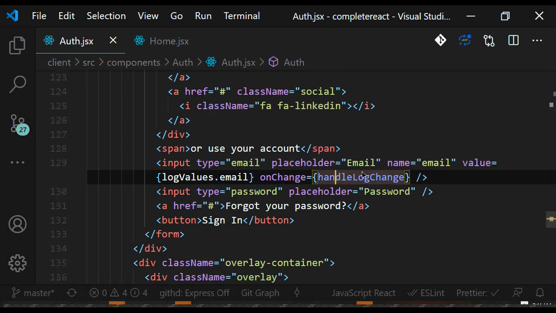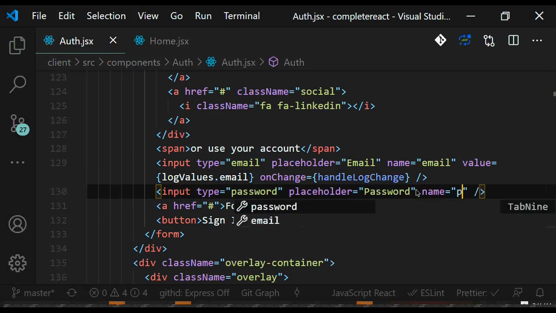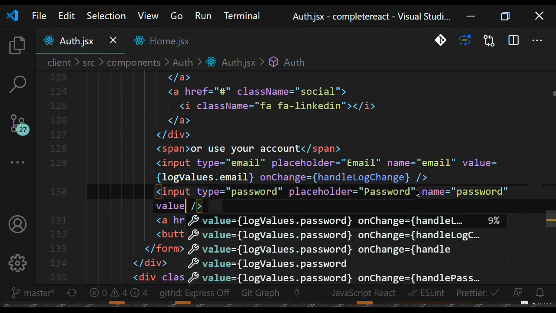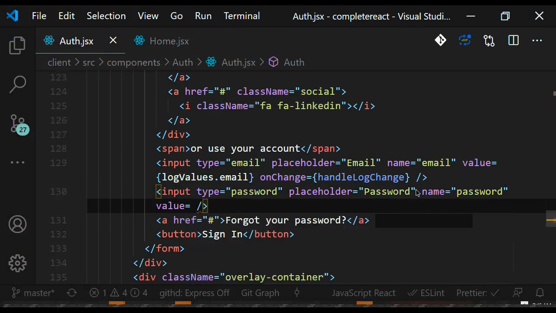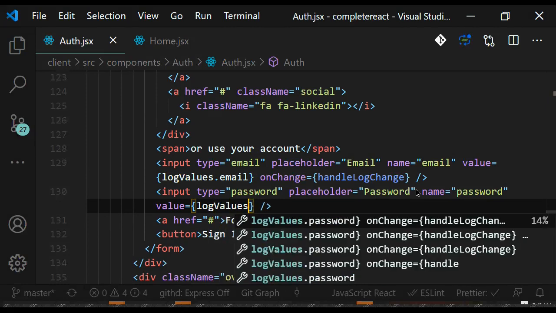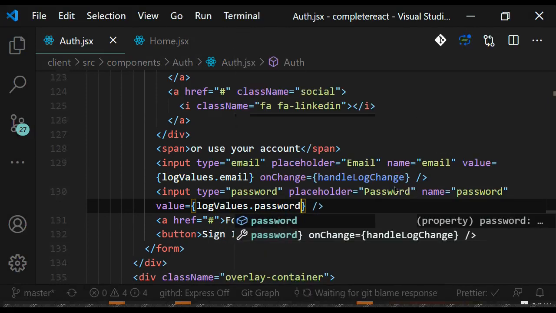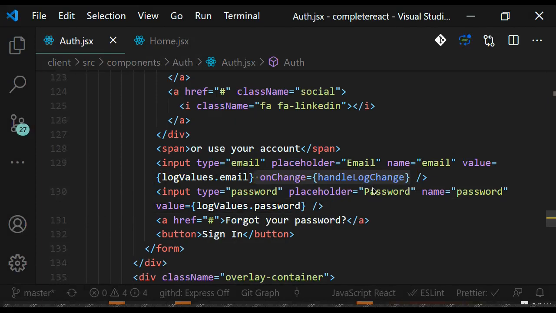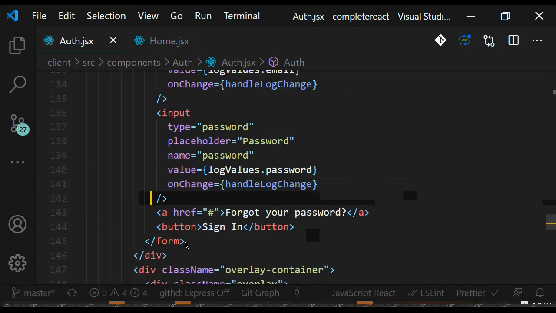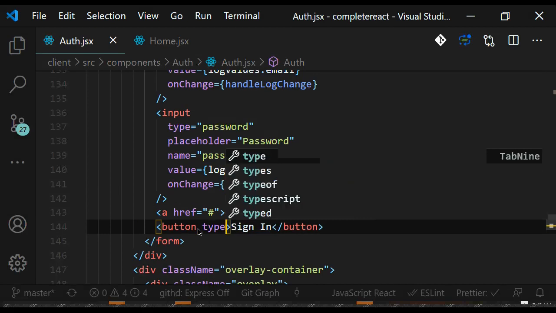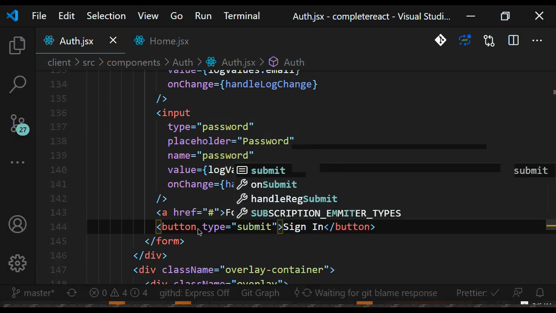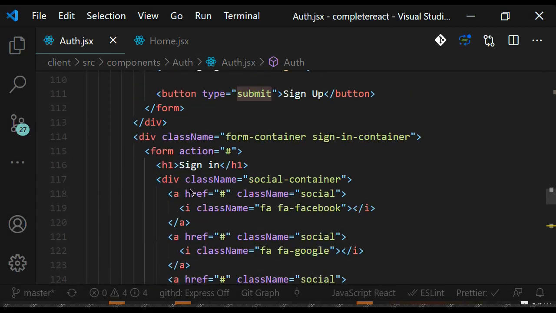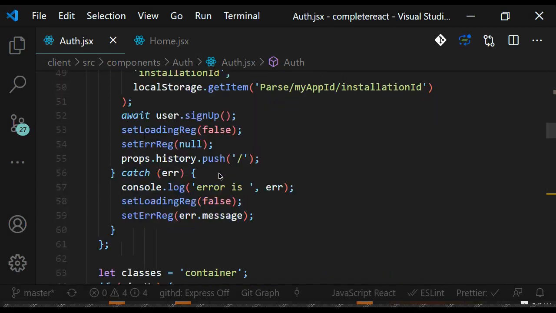If you have done registered part, it will be very easy for you to understand what I am doing. I give the name, I give the value, I give the on change. Same thing here, name is equal to password, value equal to log values dot password, and on change will be the same, this one. Okay, so we did on change. When I click the sign in button, I'll give the type of submit.